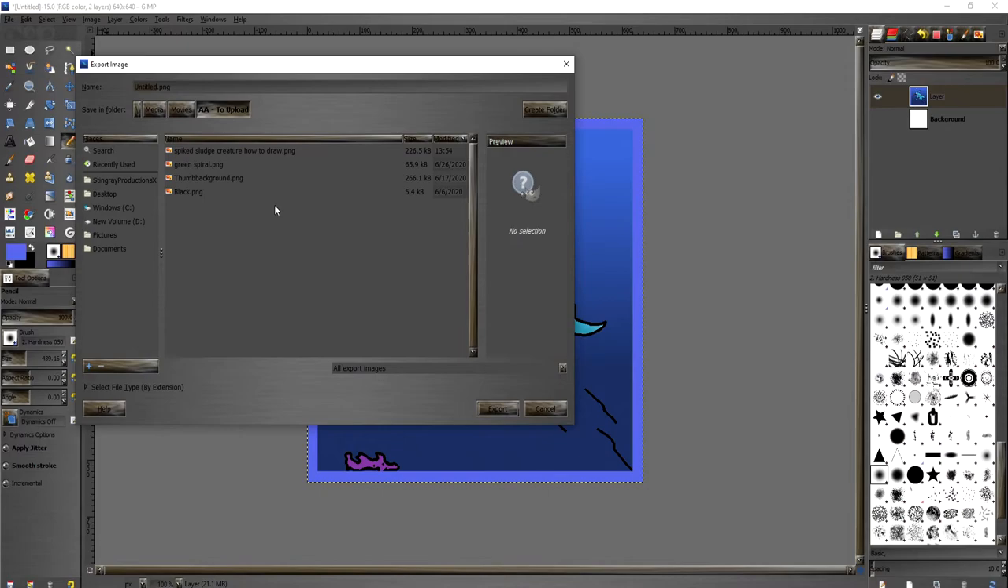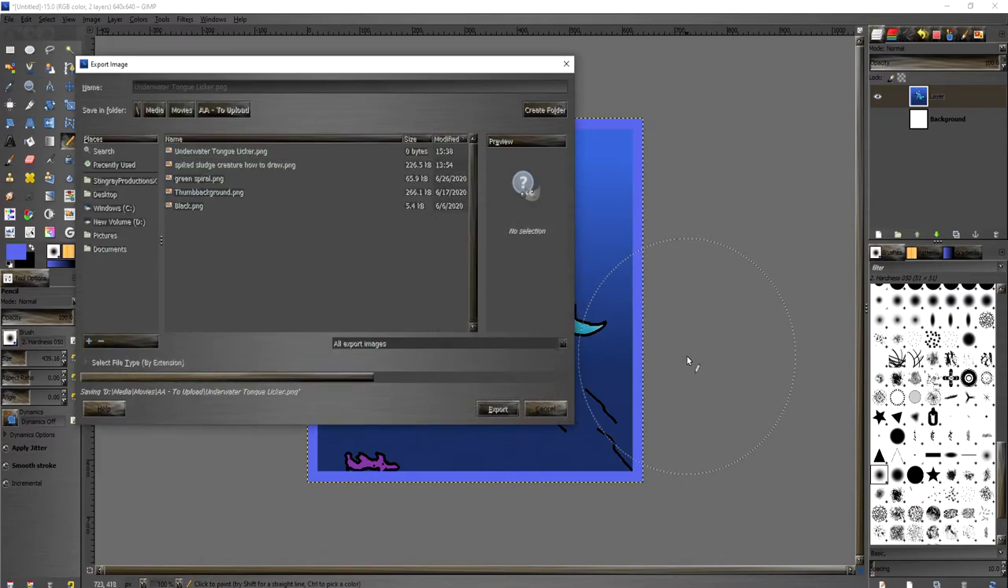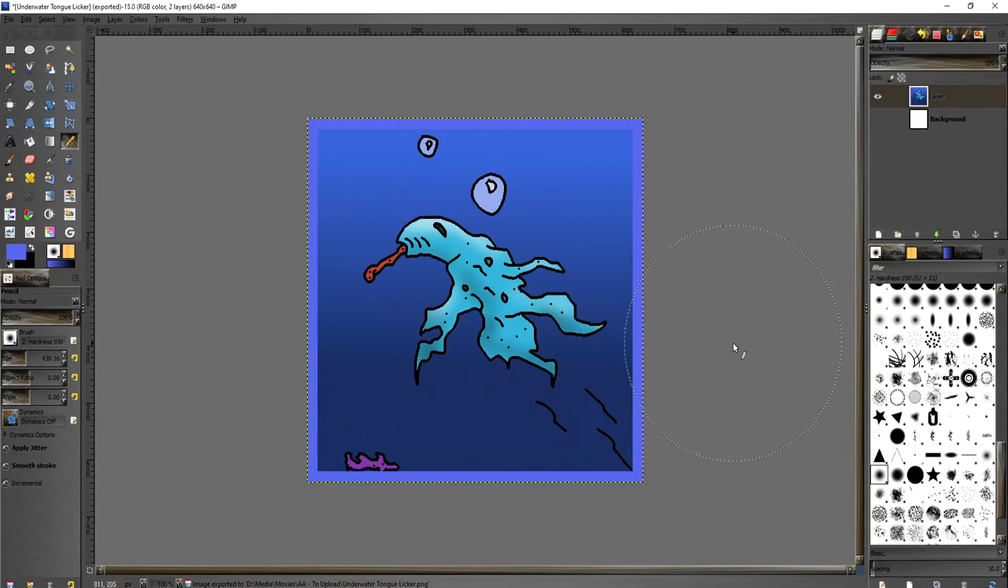Let's see. We'll call it underwater tongue licker. Sure. And there you have it. Underwater tongue licker.